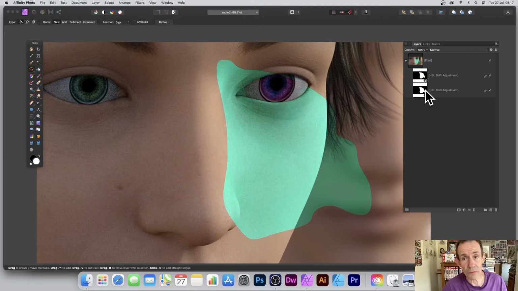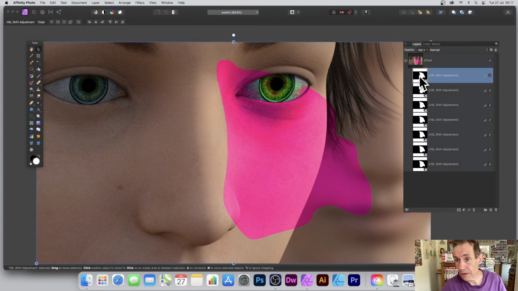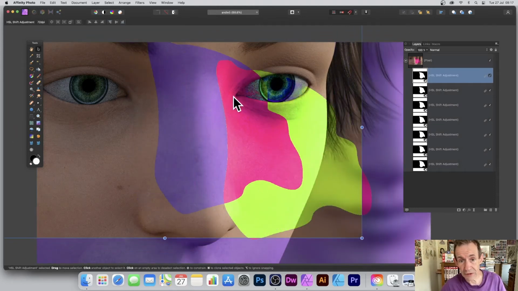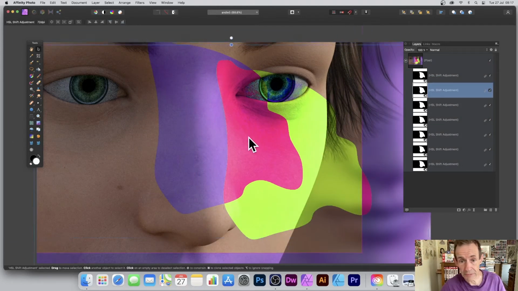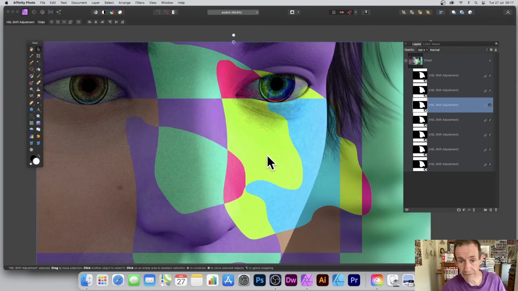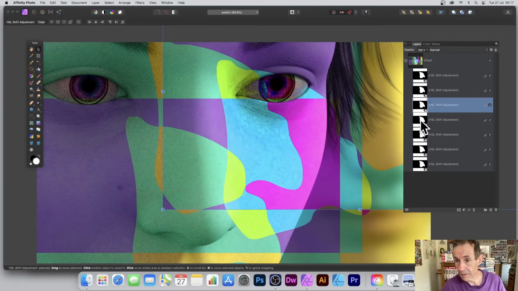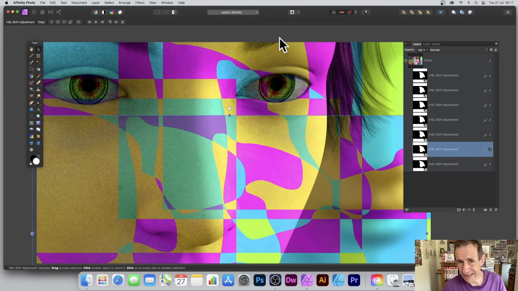And you can see you've got two. You can repeat that multiple times. Go over to the Move tool, select one of the layers and you can shift it. Select another one, shift that. Select that, shift that. And you can create quite an abstract design.